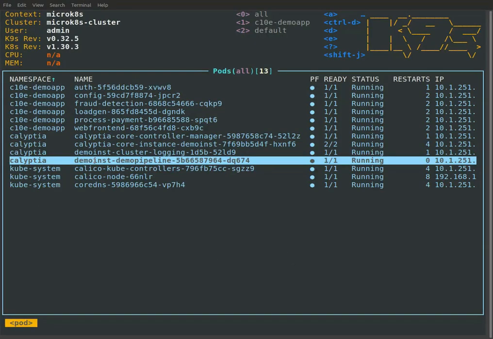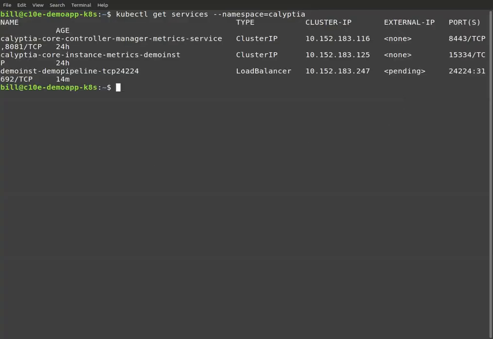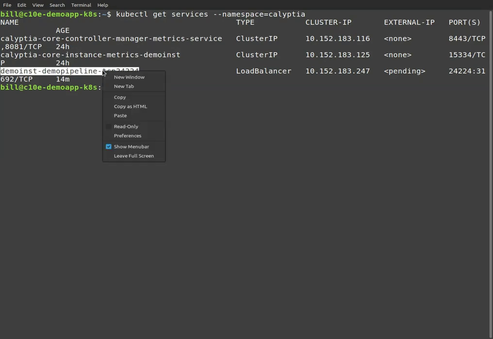Switching over to the terminal window, there is now a new pod named Demoinst-Demo Pipeline. I can also see a load balancer service named Demoinst-Demo Pipeline-TCP and the port the service listens on. This is going to be the host for the forward destination in the autologging pipeline. So I'll copy this to my clipboard now.